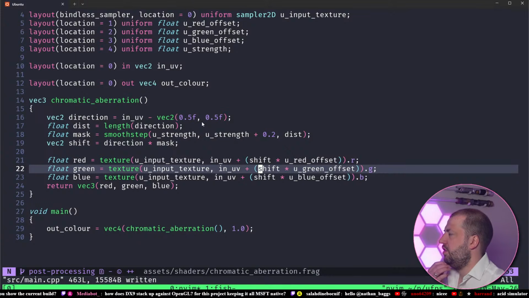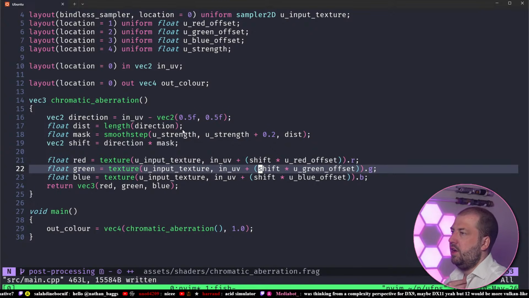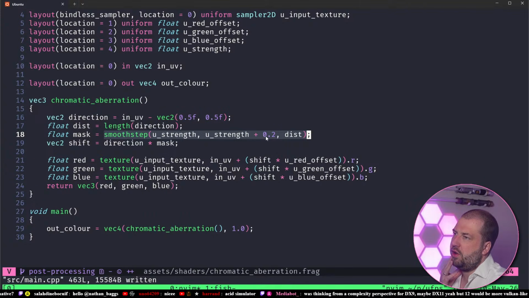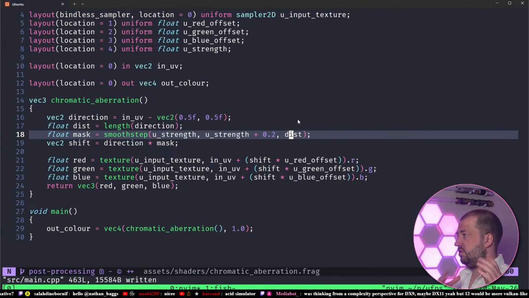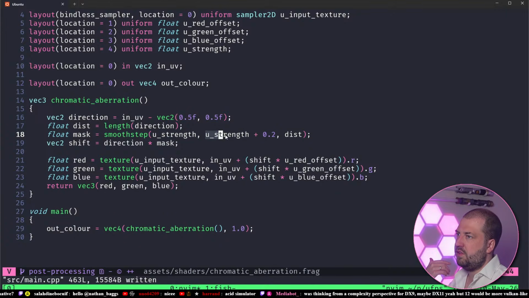I think it would be disingenuous of me to say that I didn't consult the Oracle about this, which I did. I was trying to work out how to apply it radially, right? And the Oracle suggested using smoothstep on the strength, and the strength plus some small offset, and the distance here is the distance between the center of the screen and whichever pixel we're currently rendering. So this will give us a value between 0 and 1: 0 if it's less than this, 1 if it's greater than this, and some interpolated value between the two.